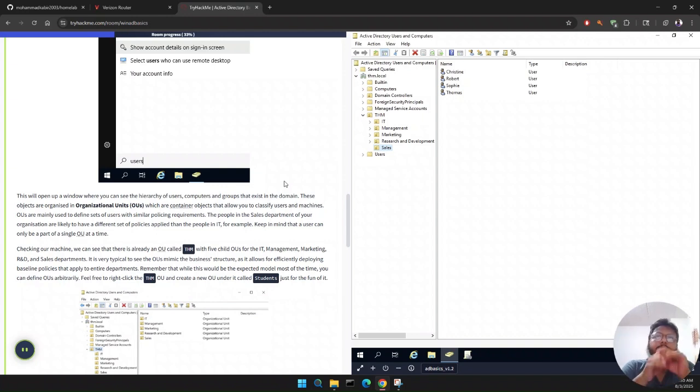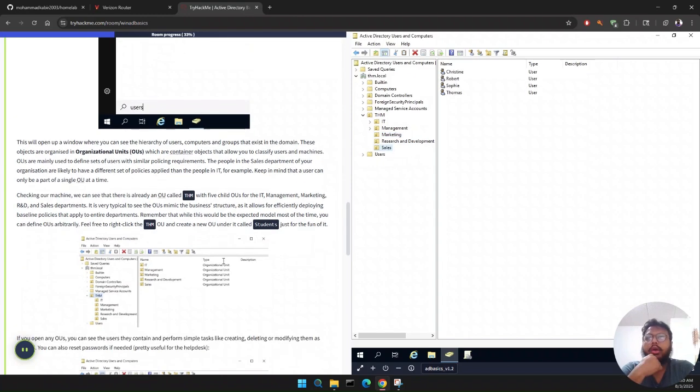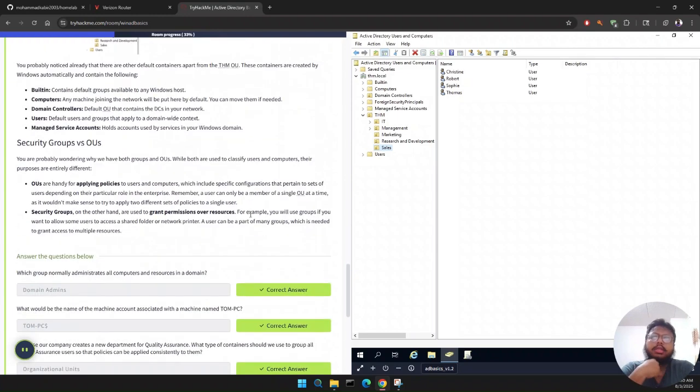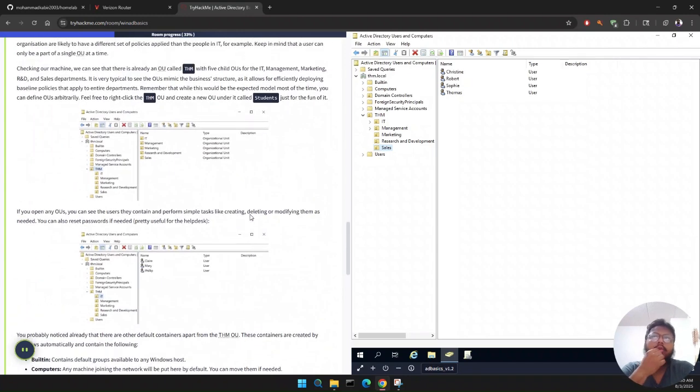We get to see that in this specific room, there are multiple different organizational units. Within the organizational units, there are users. Under THM, which is TryHackMe, they have the IT, Management, Marketing, Research and Development, and Sales OUs. Within all of those OUs, we see there are different users. So when we go through it, we are able to add or get rid of any necessary or unnecessary groups that we want or don't want.